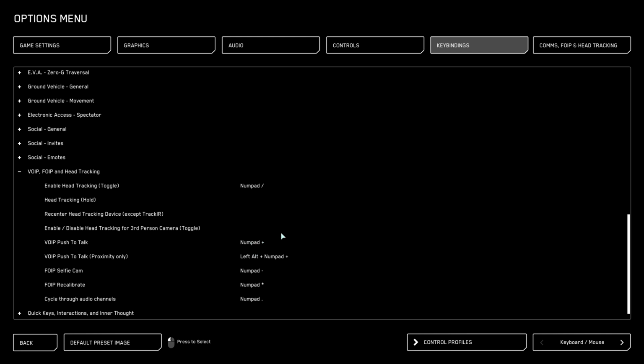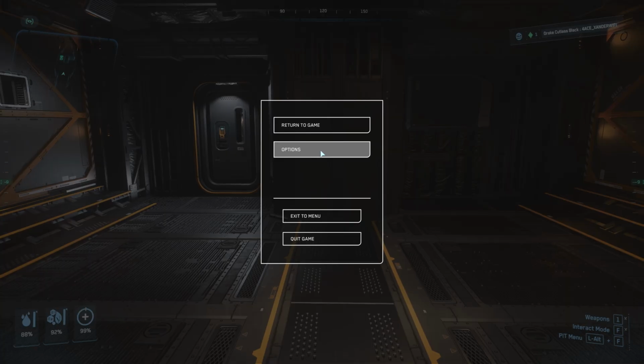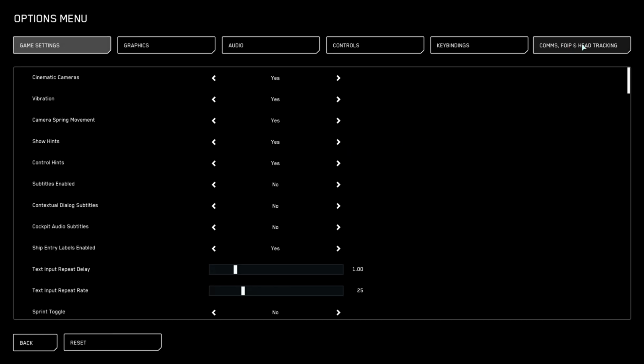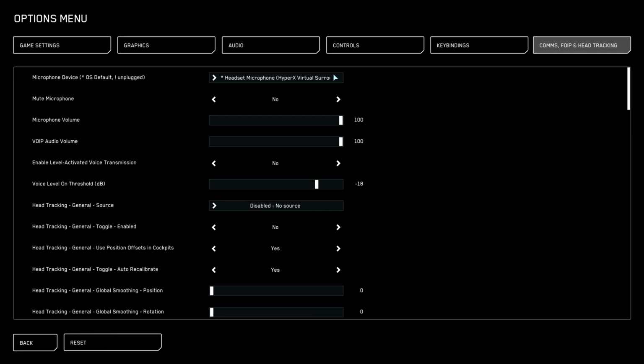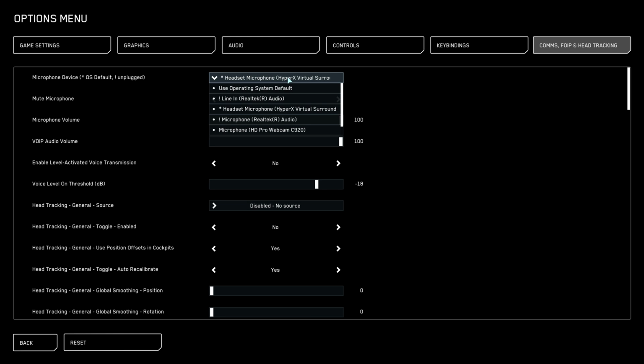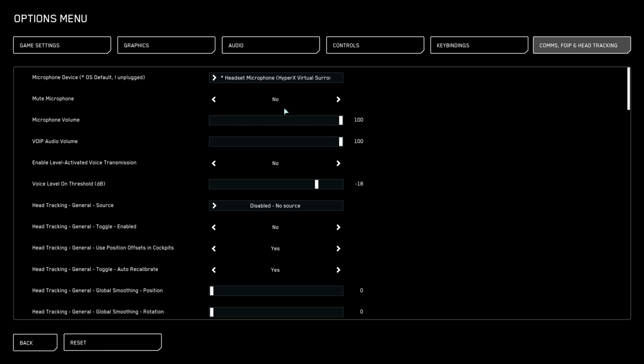Once that is set, you're going to go back and you'll come up to comms, VoIP, and head tracking, and you want to confirm that you have the correct source set. This was the biggest limiter when I was setting it up. I had everything else correct, but it didn't go through until I set the source properly.